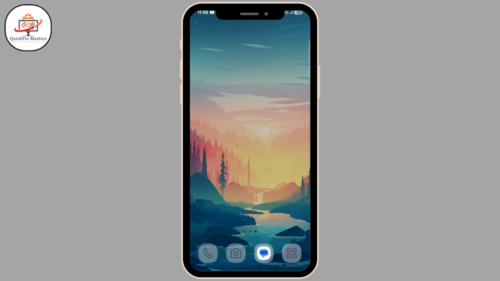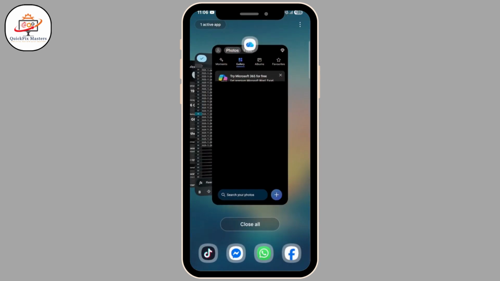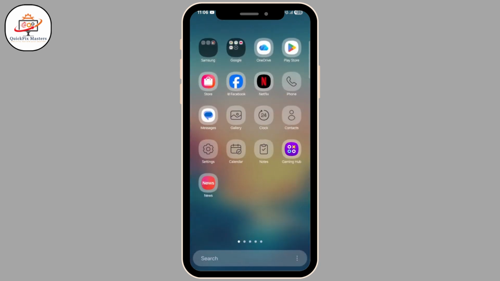Swipe from bottom to top. This will show all the background apps. Swipe up to clear YouTube. Now again, try to open the app.